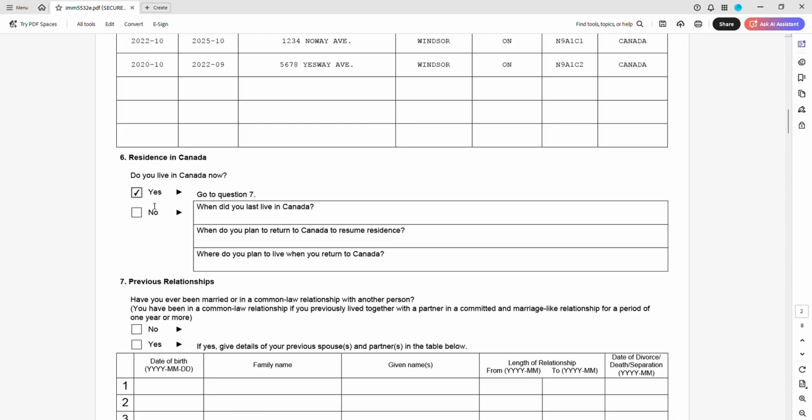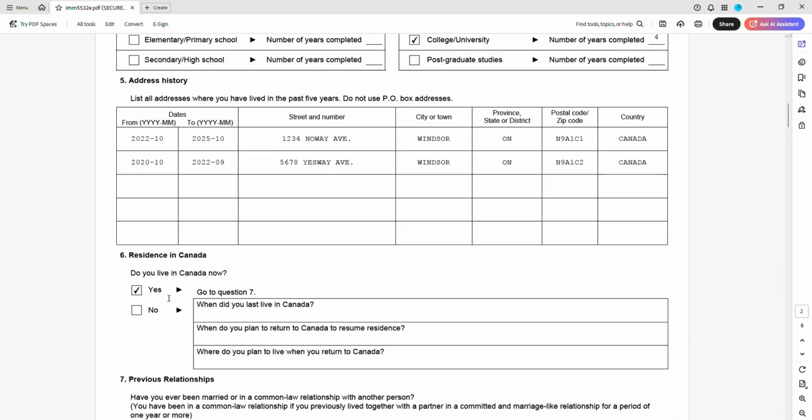And remember that if you are a permanent resident, you need to live in Canada in order to satisfy the physical presence in Canada, so that you can sponsor your wife or your husband in here. And of course, if you are a Canadian citizen and you live outside of Canada, then you will need to provide all the information to the IRCC, when you plan to come back to Canada, and where do you plan to live when you return to Canada. Okay, because that information is required for sponsor and principal applicant. Okay, but in my case, I'm living in Canada now, so I select yes.